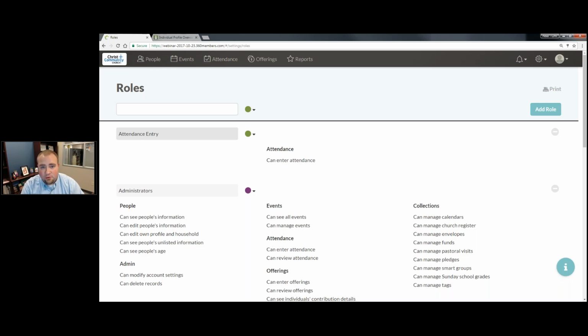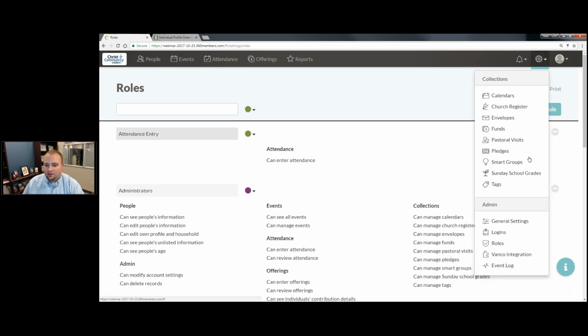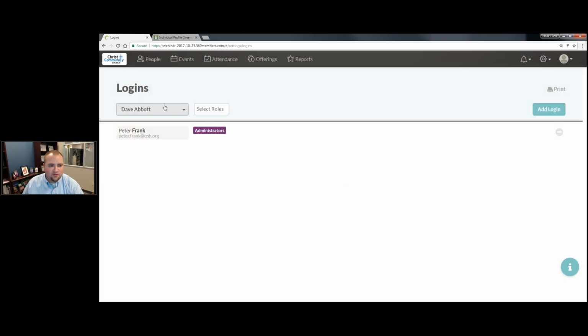And now that role could be assigned to a volunteer who comes in on Monday or Tuesday, takes a look at your attendance cards or your registration book, and marks people as attended. And the way you would do that is you'd go to logins, and you'd find that person. We'll pick on Dave Abbott, and we'll select that role of attendance entry and invite him. Now, an invitation has been sent off to him. You may want to give him a little bit of context about what he'll be doing, but when he logs in, the only thing he'll be able to do is enter attendance.